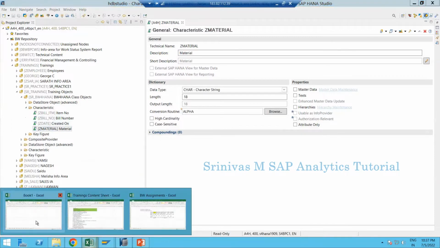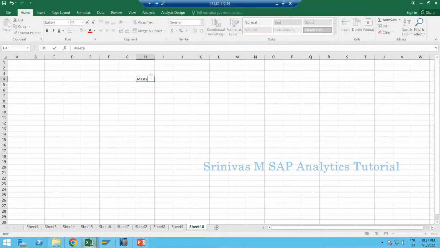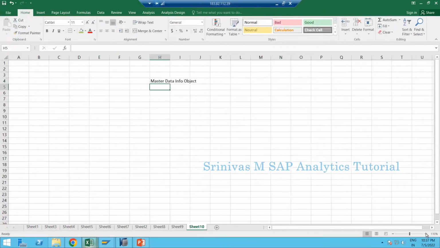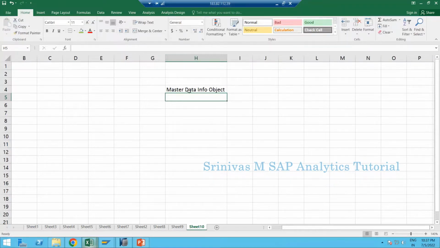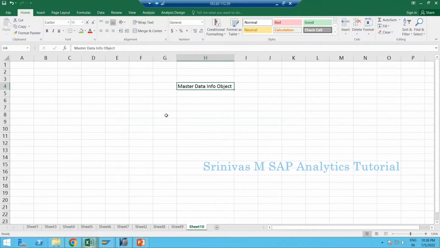So coming to the master data info object, in our earlier sessions I gave some brief introduction about what is master data and what is transactional data. In continuation to that, now we are going to talk only about master data. That was a generalized introduction, but now we are learning master data with respect to our BW. So what is master data? Master data is nothing but the data which doesn't change too frequently and which provides information about something.